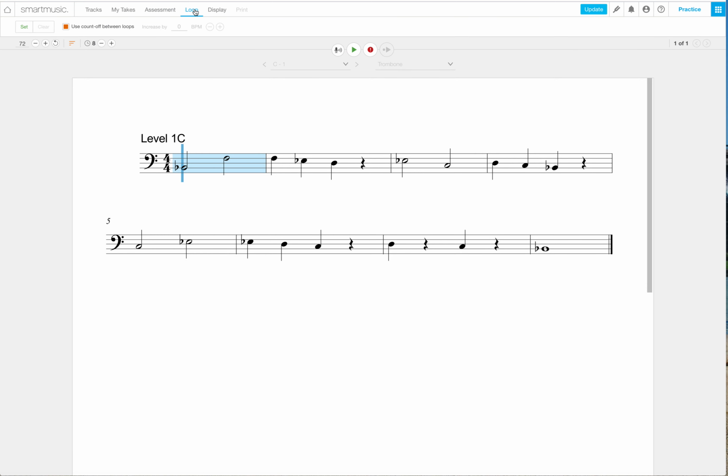Loop. You have the option of setting this on a loop so it automatically plays again, so you can do the same exercise over and over again without having to hit play. I wouldn't use it.